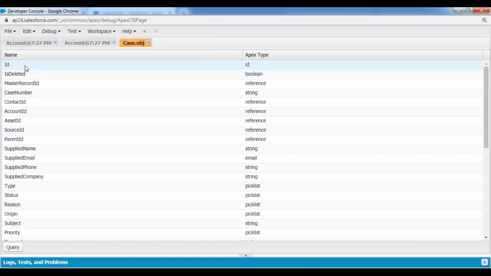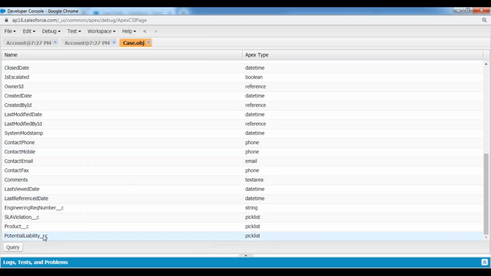These are the columns available: ID column, is deleted column, master record ID, case number, contact ID, account ID, asset ID, source ID, parent ID, supplied name, supplied email, type of the case, status of the case, reason of the case, origin, subject, priority, like that. All these columns information we can see along with custom columns also. This is the third way to see the fields of the object by using the developer console.